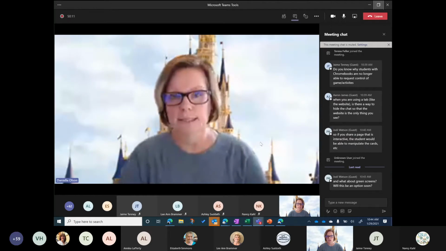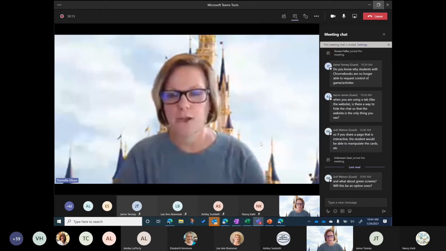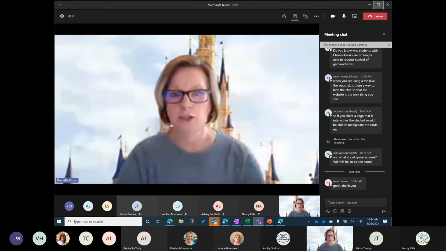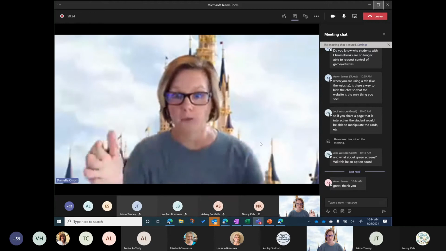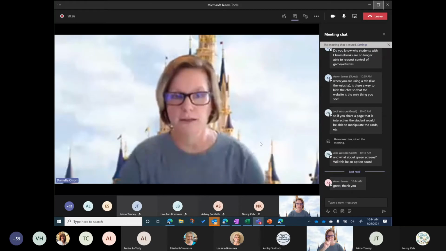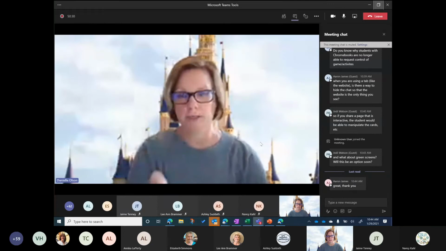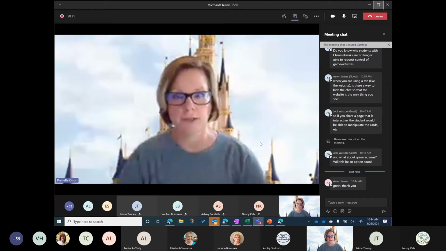And additionally, if you make the student a presenter, so the student is then able to share their screen, then they can share that website with you while they're interacting with it. And then they can hear you and manipulate the website, so you can do an assessment if you need to, watching them interact with that website.